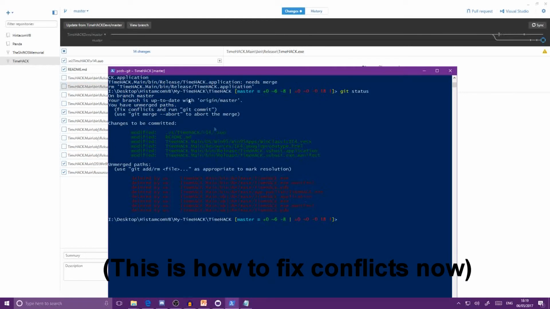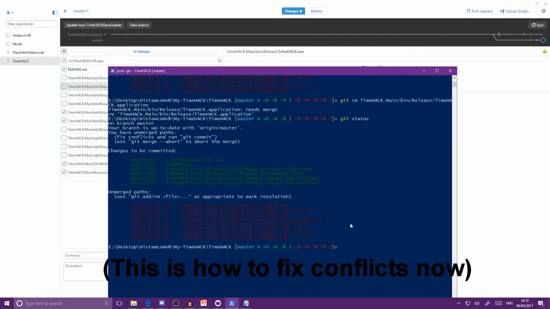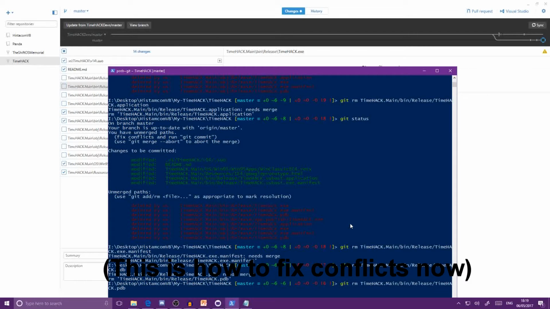This is where it gets super easy to git rm again, except now we want to do it to our timehack.exe.manifest. Fantastic. Now we're going to go ahead and do that to our timehack.pdb until eventually we eliminate all the files that are getting in our way of, we just want to commit this.